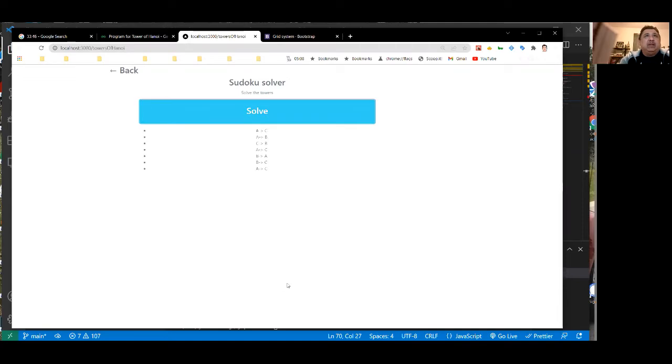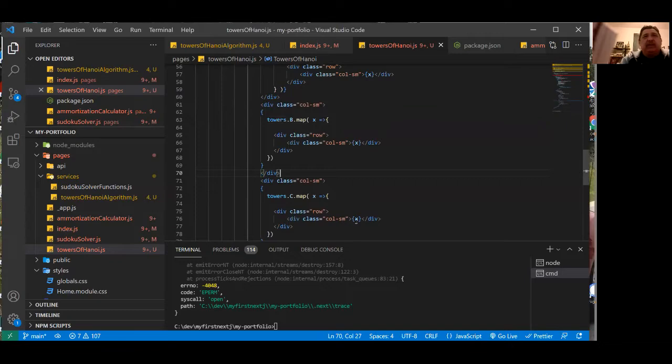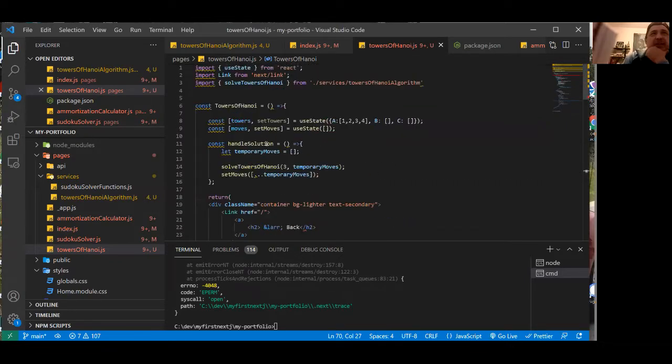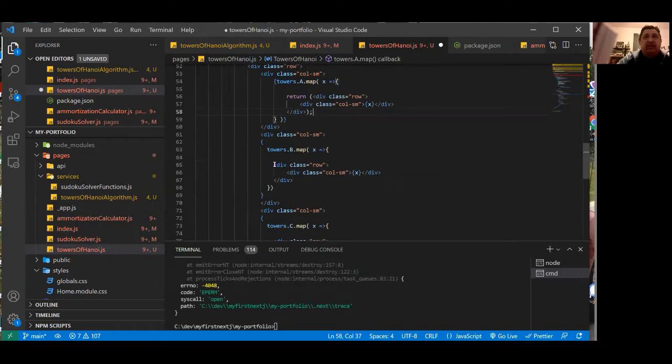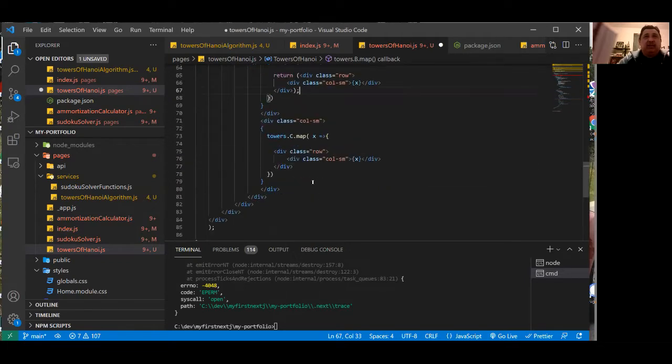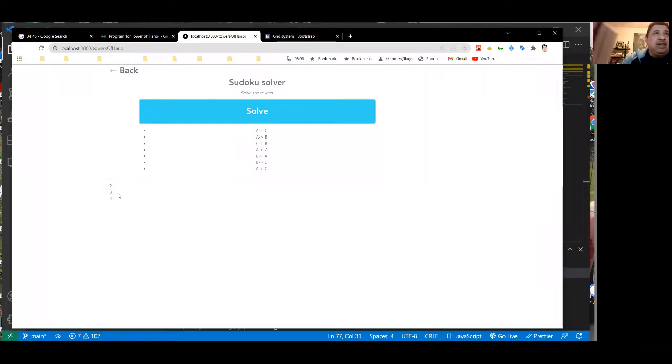Okay, solve. It didn't show me anything. That's kind of interesting. Why didn't it show me anything for the towers, even though we have values in them? Towers, we have 1, 2, 3, 4. Oh, you know why? Because I have to actually return a value, since I'm mapping, and that's inside of a function. If it was a one-liner, I wouldn't need to do this, but since I'm using curly braces, then I do. And now we see the towers.